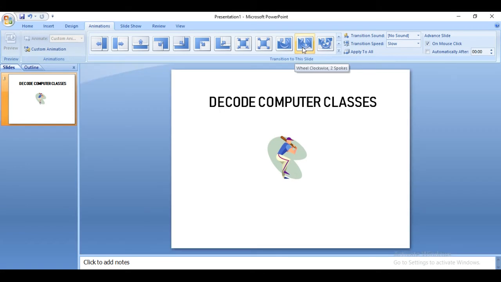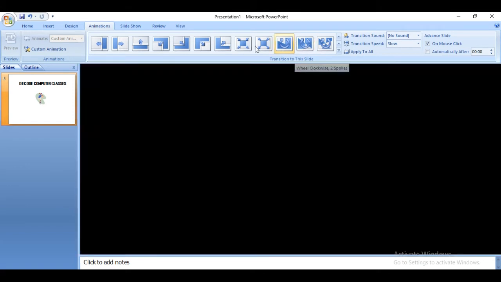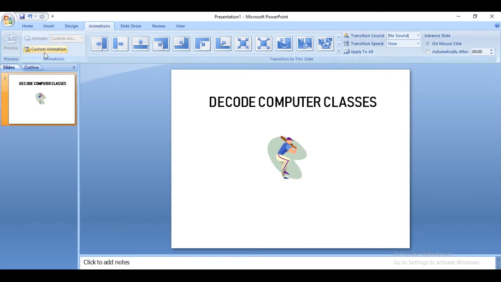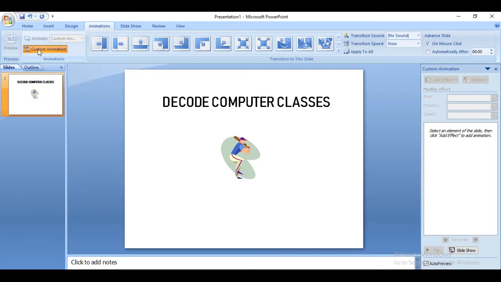Let's come to another section, which is also very important and unique, custom animation. This is the animations tab. Now click on the custom animation option. As you click it, you see a window appear on the right side of the slide. Let's apply some text and picture effects here. First you have to select the particular object for applying any effect. As I selected it, this option is enabled here, add effect.